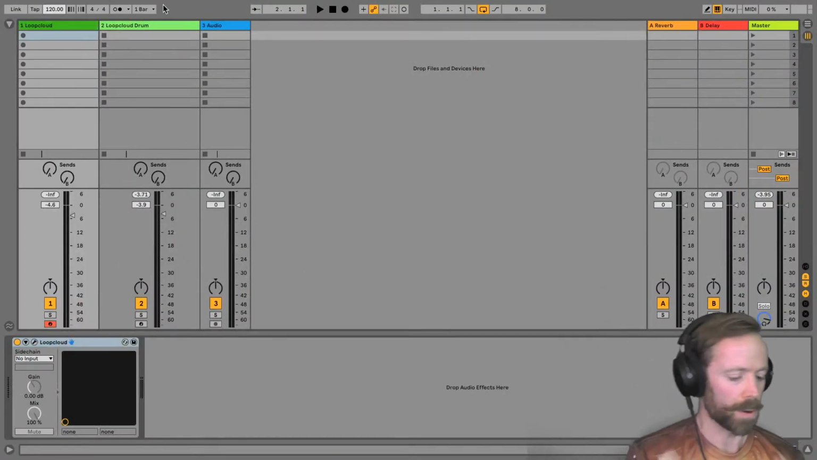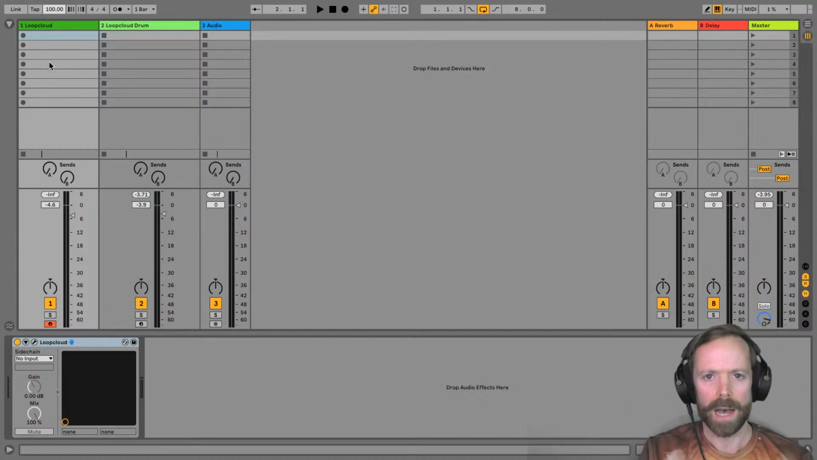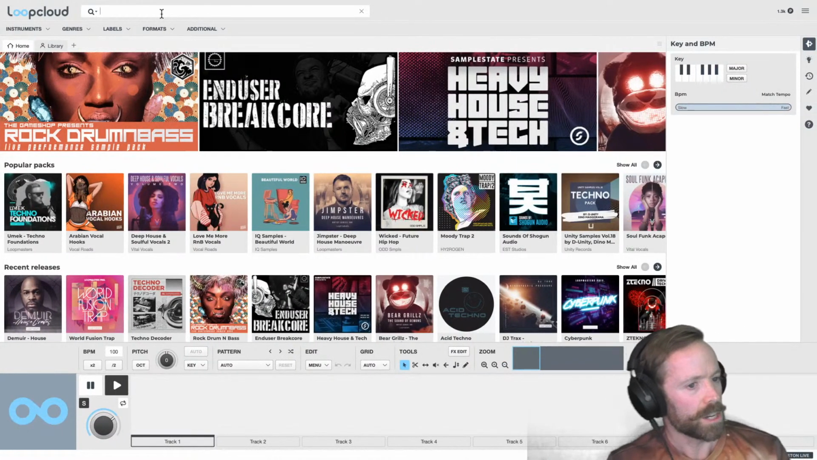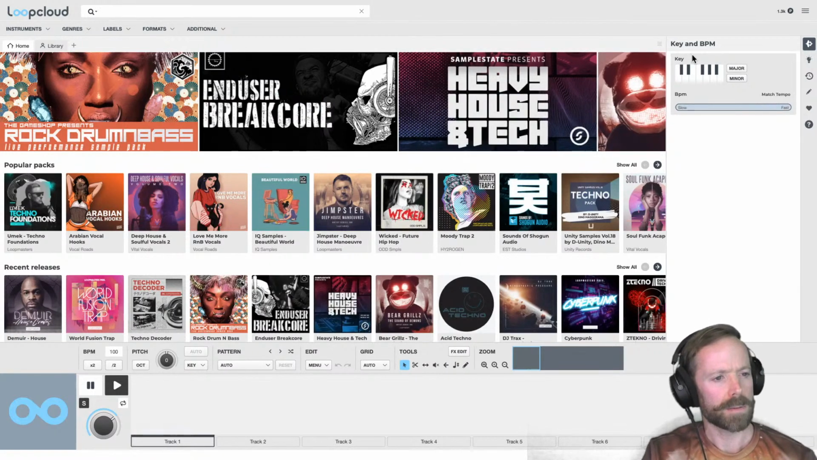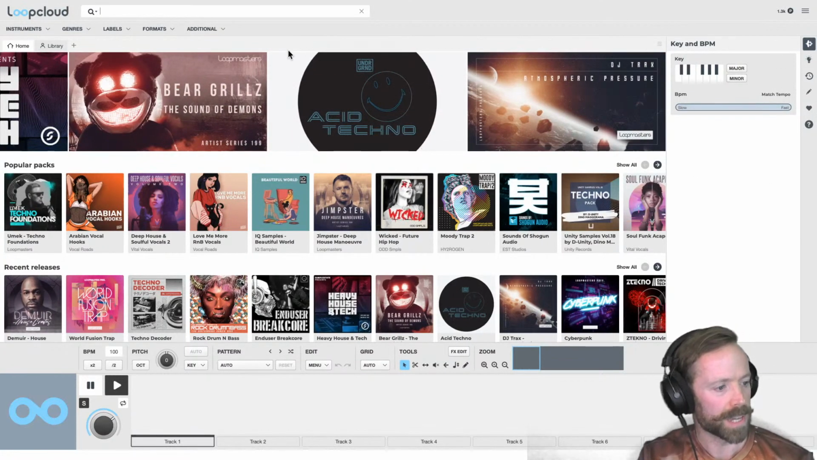actually, one other thing I'm going to do is change the tempo of my project to 100 BPM so we can create a bit of a hip-hop kind of groove. So in Loopcloud, you can see it doesn't look a whole lot different, but that sidebar, I think I mentioned earlier, over here on the right now has a few extra features, which we'll look at as we go.